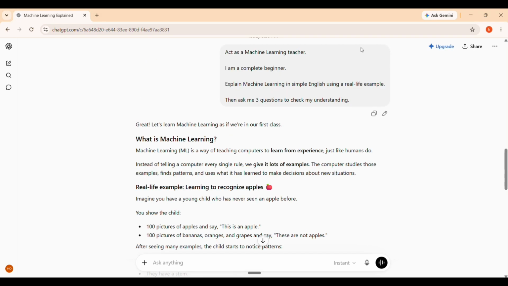So, the main lesson here is that the way we communicate with AI matters. If we give a very general instruction, we may get a very general answer. But if we explain what we want, who we are, and how we want the answer, we can usually get a much more useful response. And this is why learning how to write better prompts can be very useful.